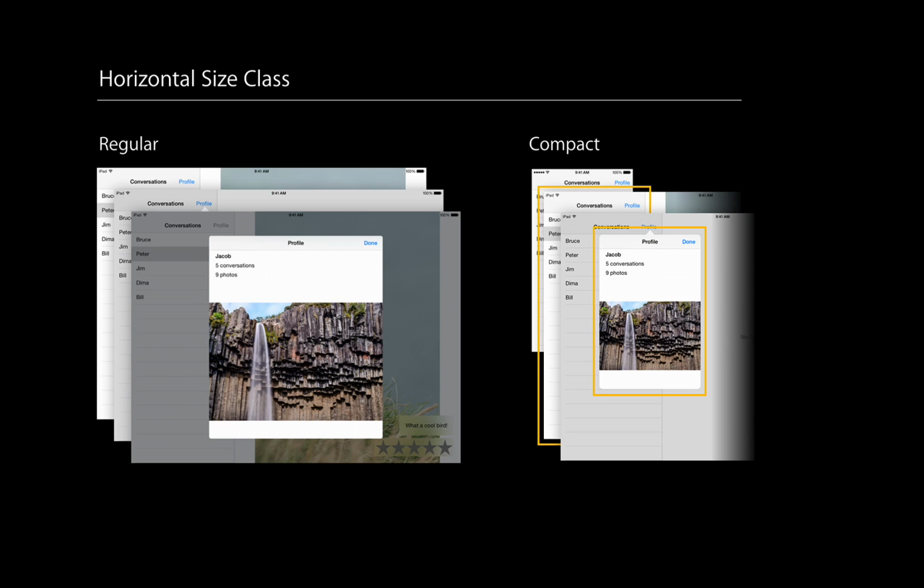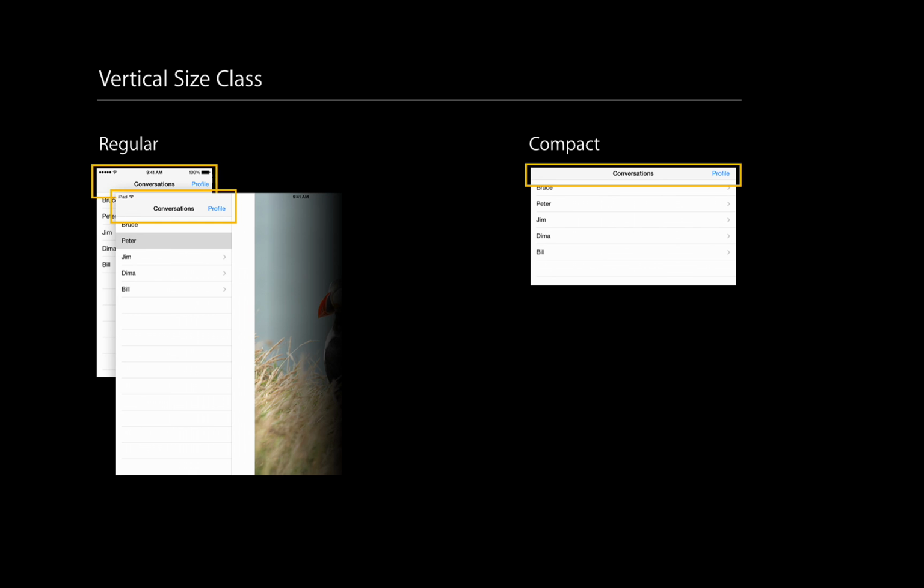Now, if we consider the same kinds of distinctions in the vertical direction, you can see that on things like an iPad or an iPhone, we have these taller, full-sized bars, whereas in a more constrained vertical situation, like an iPhone in landscape, we have condensed bars, and now in iOS 8, we even hide the status bar completely. And we call these also regular and compact, but this time in the vertical size class.